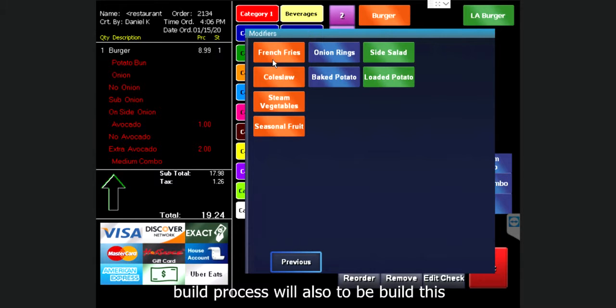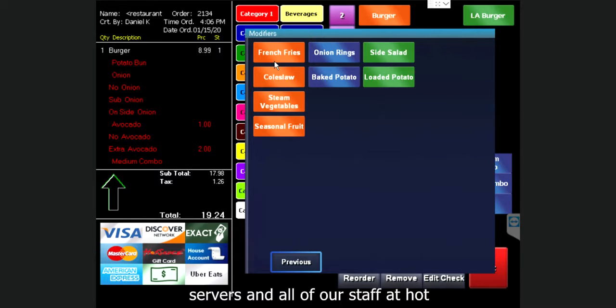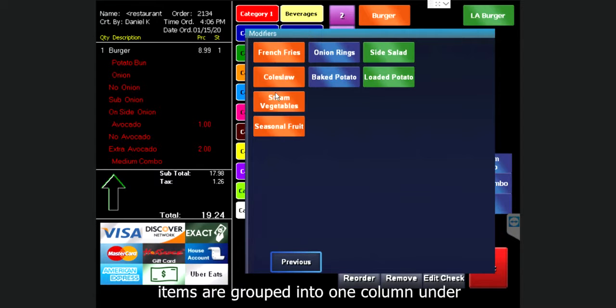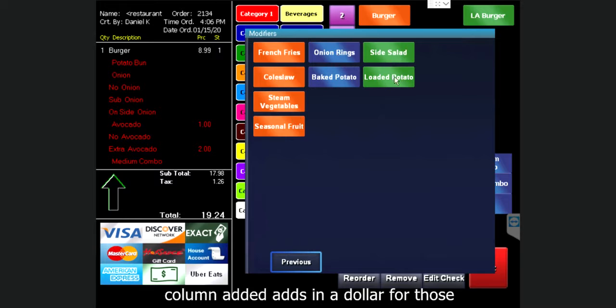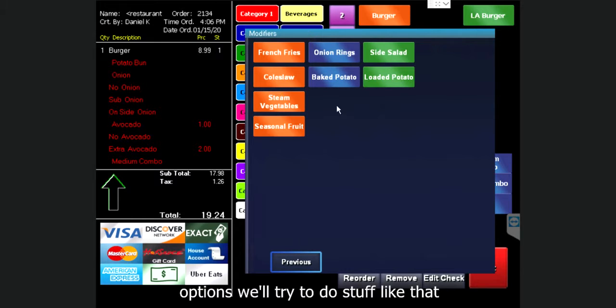Part of our menu build process will also be to build this menu in some logical fashion that makes sense for your servers. And all of our staff at Hotsauce comes with some restaurant experience, if not management level experience. Part of that will help your menu build to where we'll do things like, okay, all of these side items are grouped into one column under the same color because they don't add any extra charge. The middle column adds in 50 cents, and then the third column adds in $1 for those options. We'll try to do stuff like that to make it easier for your employees to use.